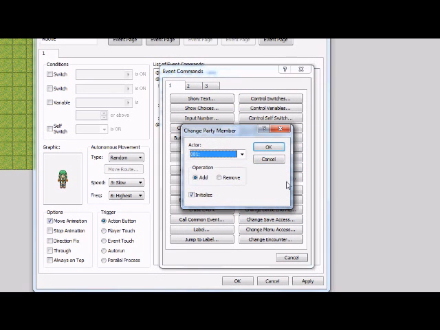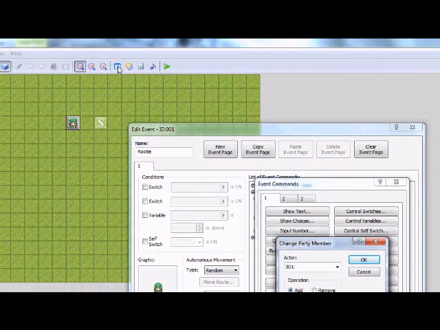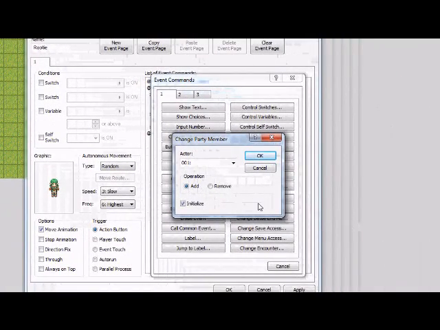And change party member is different. You can remove or add any party member to your party. I'm not exactly sure what initialize does. When adding an actor to the party, reverts to the standing status specified in the database. Okay, it will look at the database, which is this blue button up here, and it will give them stats and stuff to what it says in there.